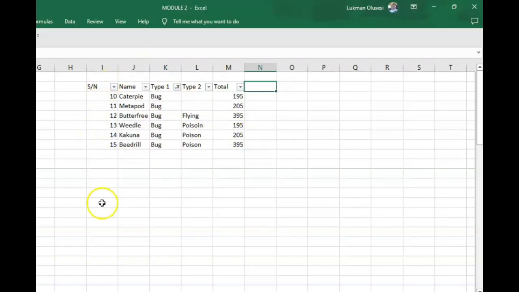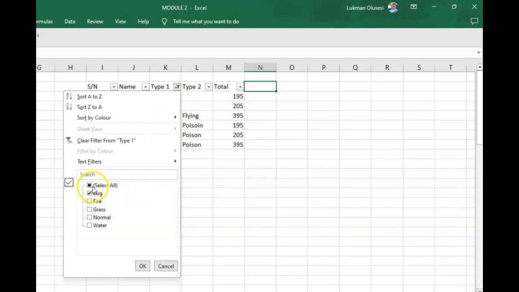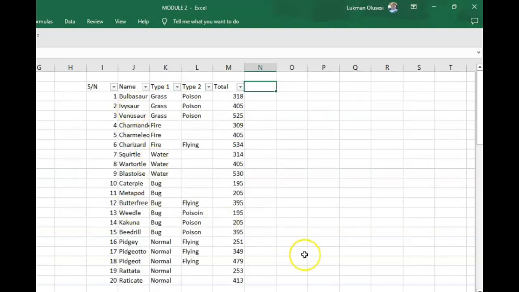Every other ball or insect or whatever it is that is listed here is hidden from view. So we can perform our analysis on this one, we can create graphs on the bug type and all that. And when we are done, we can easily come back, select all, click OK, and all our data will be returned back to the spreadsheet. That is how to filter.